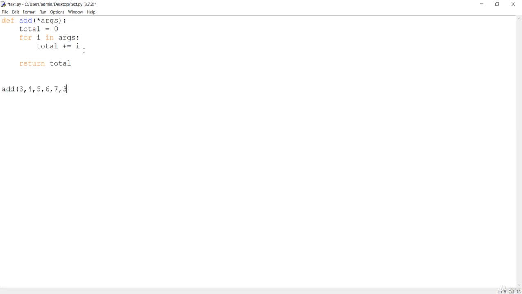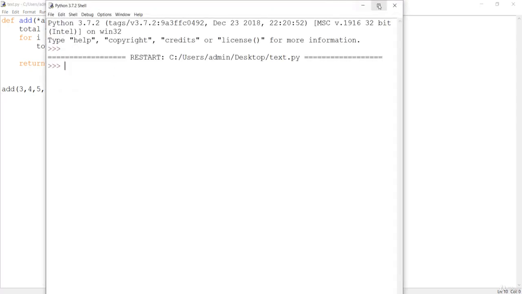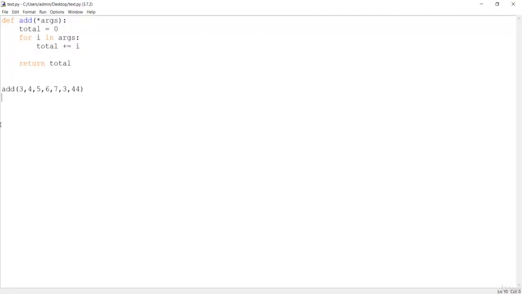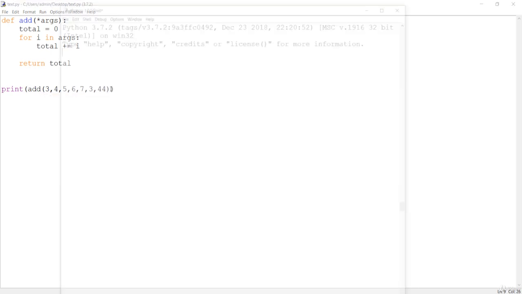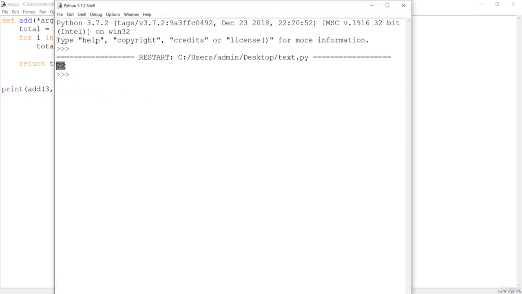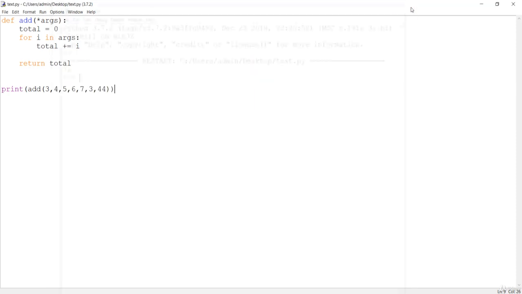So I'll pass all of this bunch of numbers. Let's save this, press F5. It is not going to give us any result because we haven't printed over here. So let's print this, save this first, press F5. It is going to give us a result straight away because we have just finished packing our arguments.